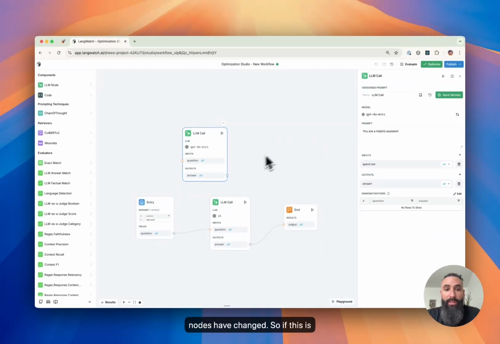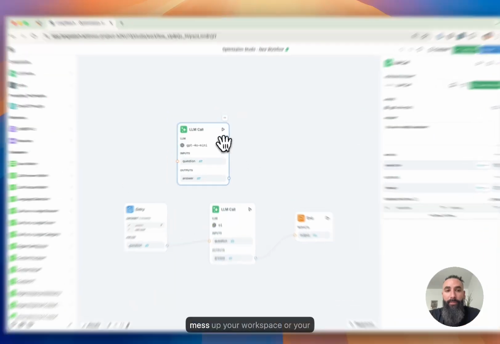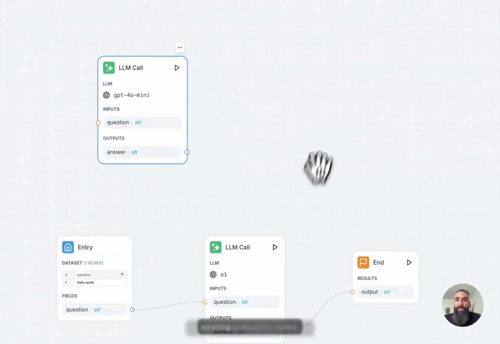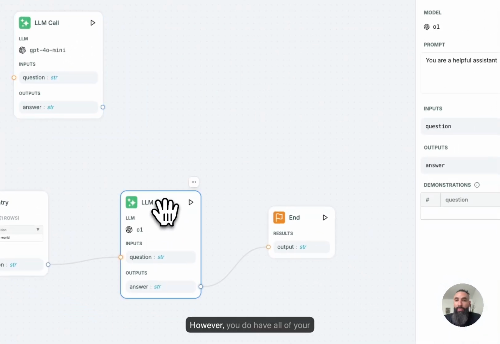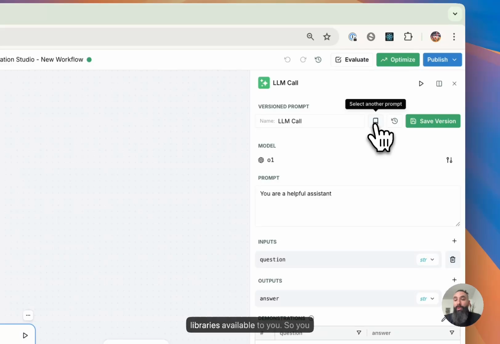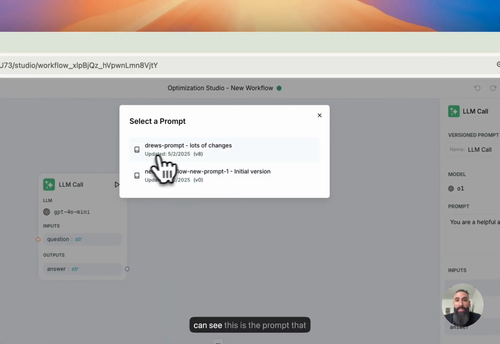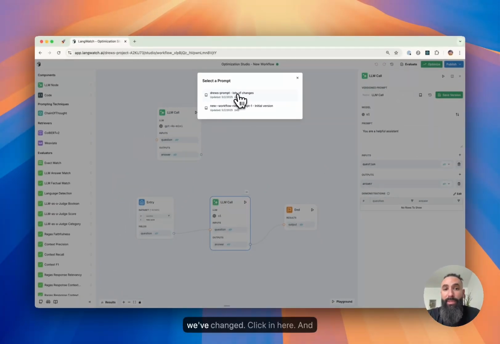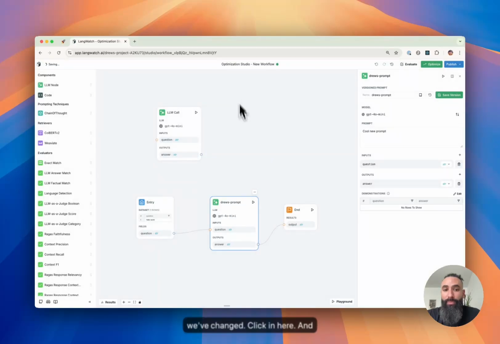So if this is your working space, and you have a shared team with shared configs, changes to the prompt aren't going to directly mess up your workspace or your existing evaluation nodes. However, you do have all of your libraries available to you. So you can see this is the prompt that we changed. Click in here, and we have everything connected.